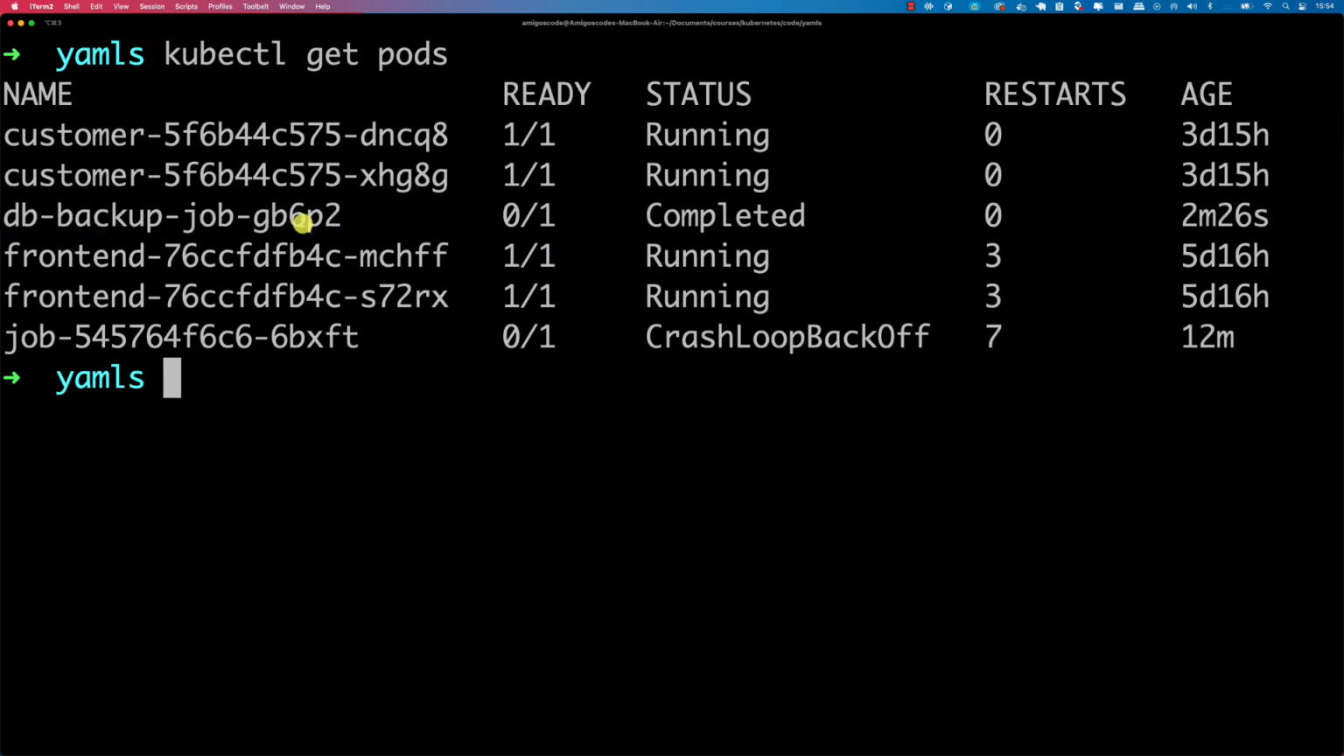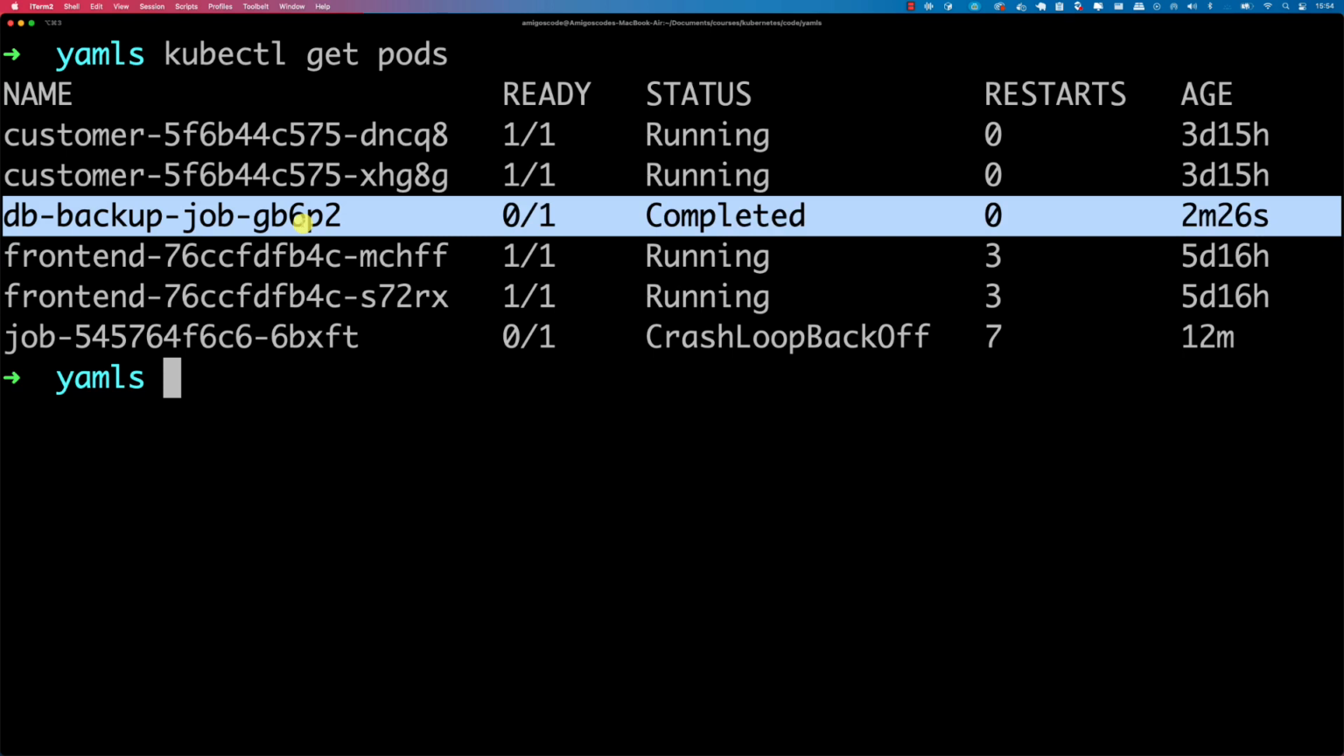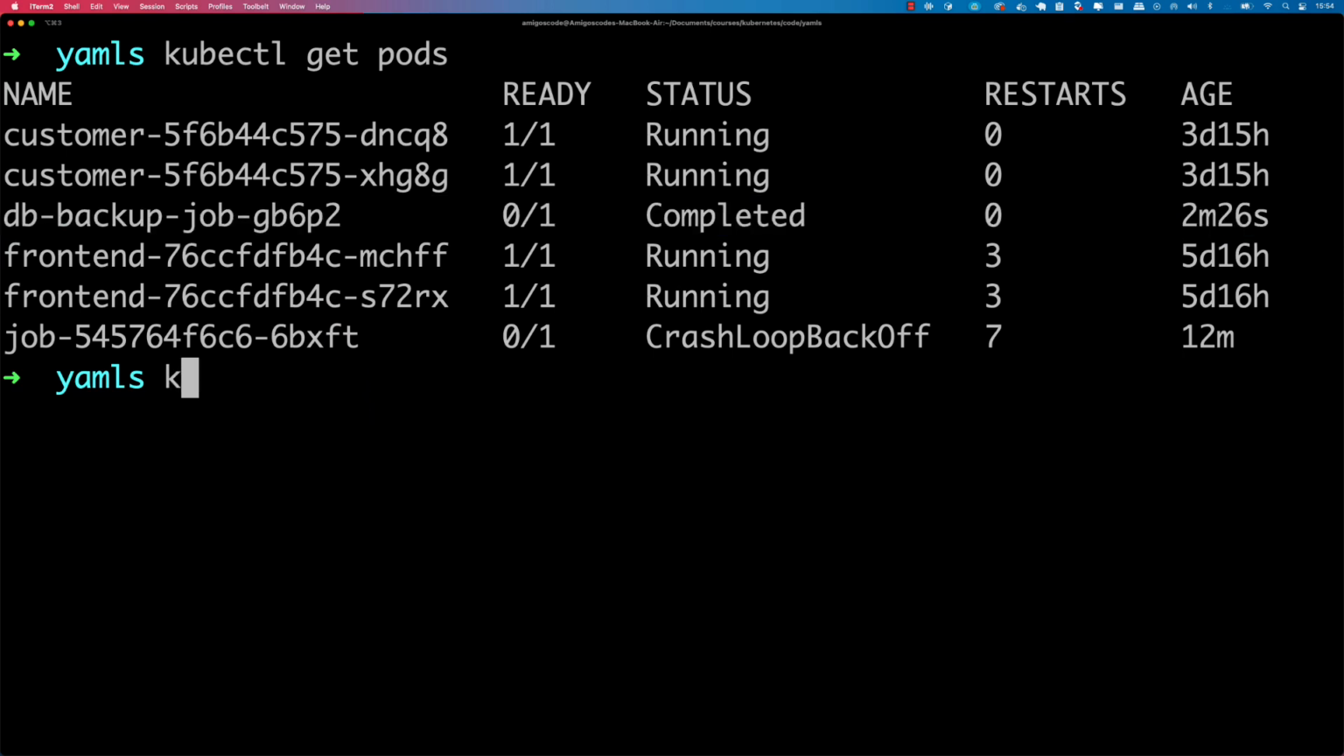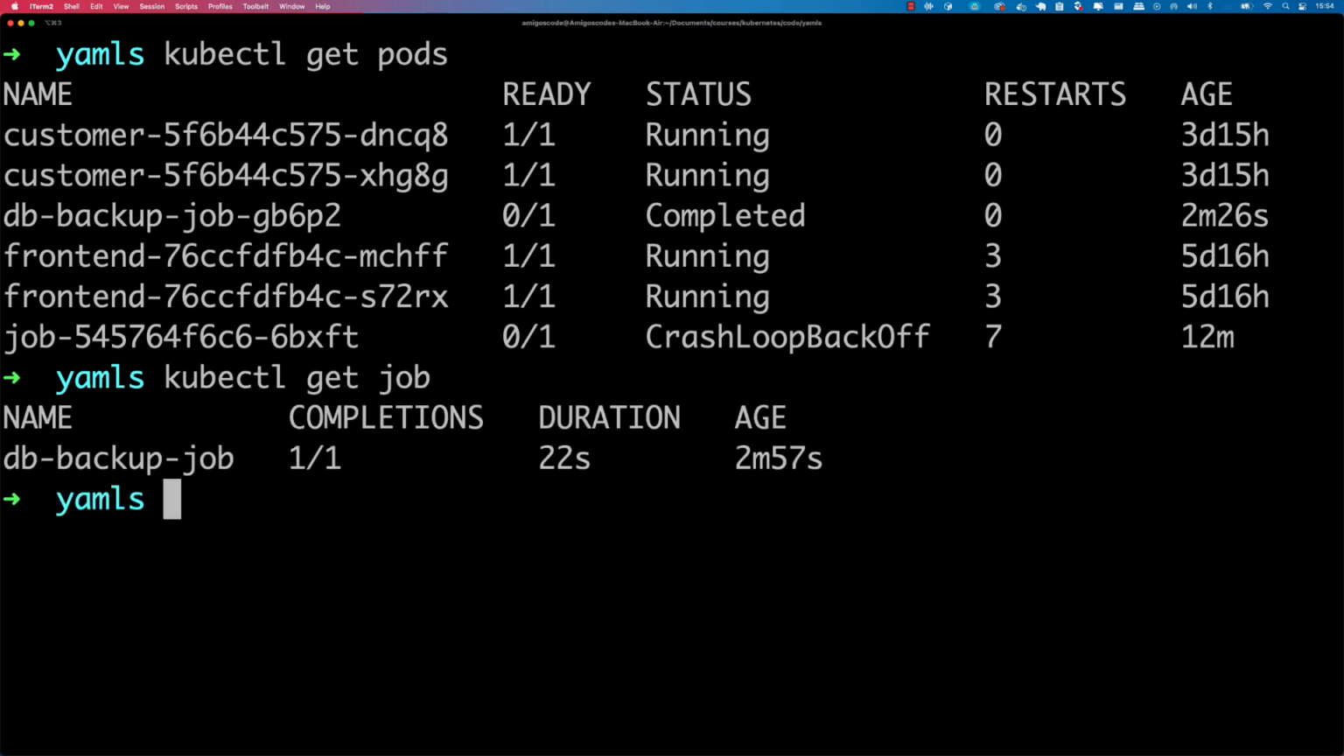So this will not run again, it's like a one time, so it just runs once and that's it. So if you want to see the list of jobs, kubectl get jobs, you can see that we have db-backup-job, one completion, and you can see the duration 22 seconds in here. Also if you want to delete the job, you can do it, but basically it's very straightforward.